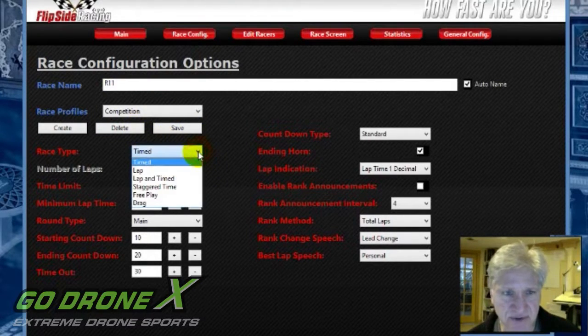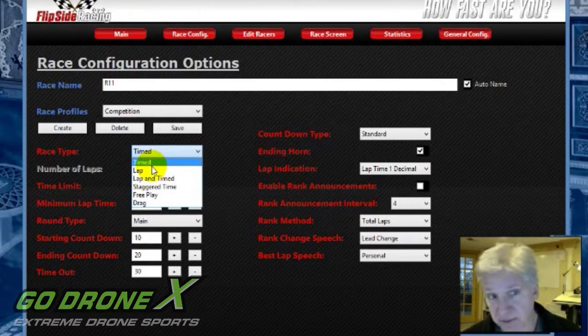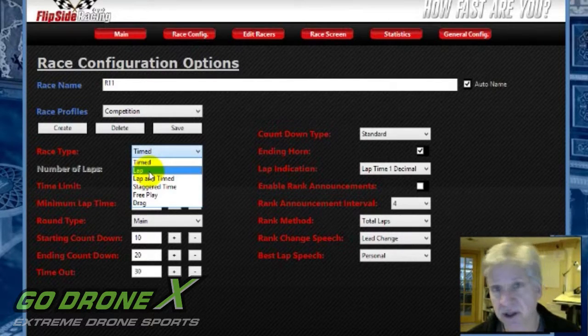This has race types. The three I use in the field are timed, staggered time, and free play. Timed is just you set a time and the race ends at the time. You finish your last lap that you're completed. Lap is 5 laps, 6 laps to finish a race.